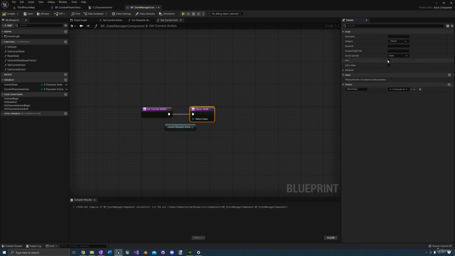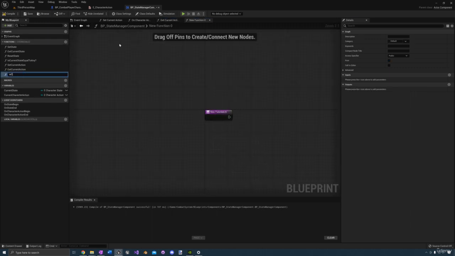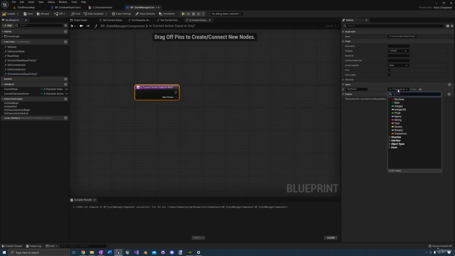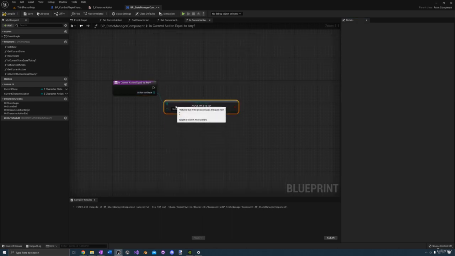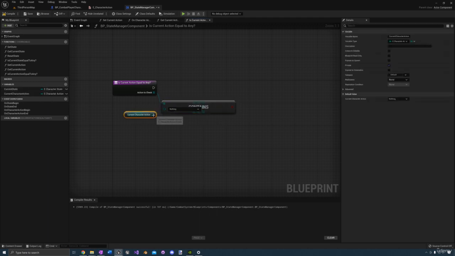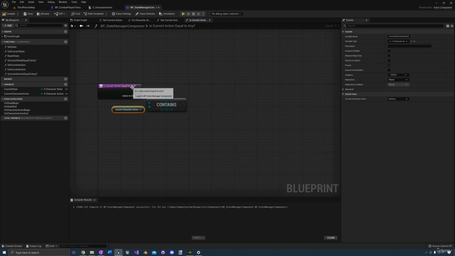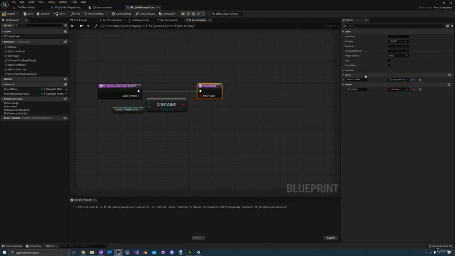We need to make this a pure function, and if you want, we can do something similar to this one as well, is current action equal to any. Add an input of type character action, and we need to make this into an array. Call this action to check. Contains item. Does this array contain the current character action? And we need to make that pure. Compile and save.